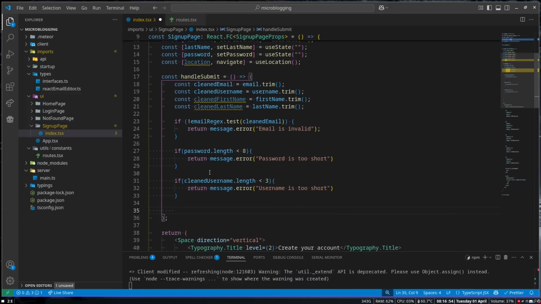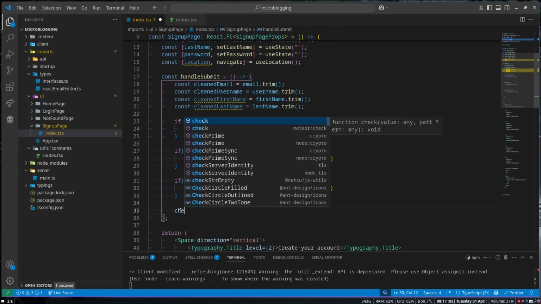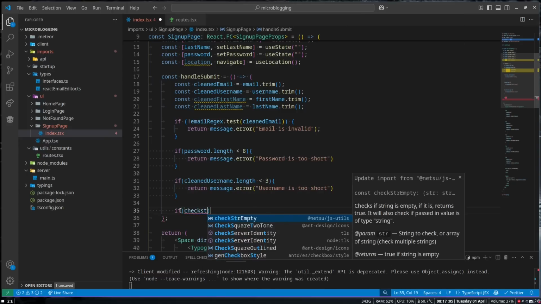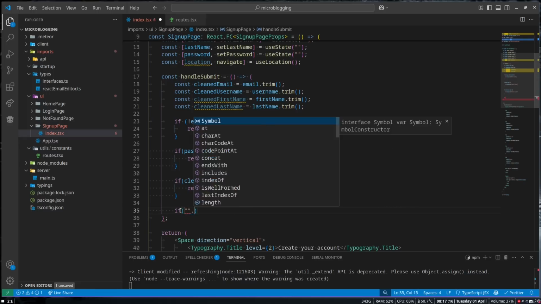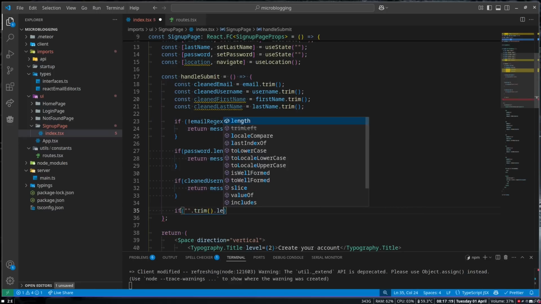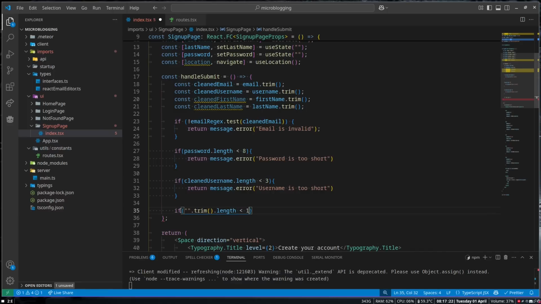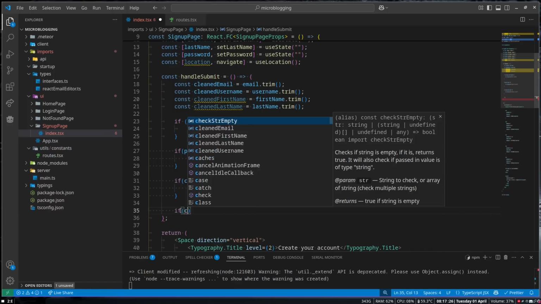And finally, we're just going to check the first name because we want the last name to be an optional one. We're not going to check its length or anything like that. And in here, we're just going to say if checkStringEmpty. This will check if the string is empty. So this is considered an empty string because there's nothing in here. So this is just a wrapper for something like .trim().length less than 1. That's pretty much all this is for. So it's a nice wrapper so we don't have to type that.